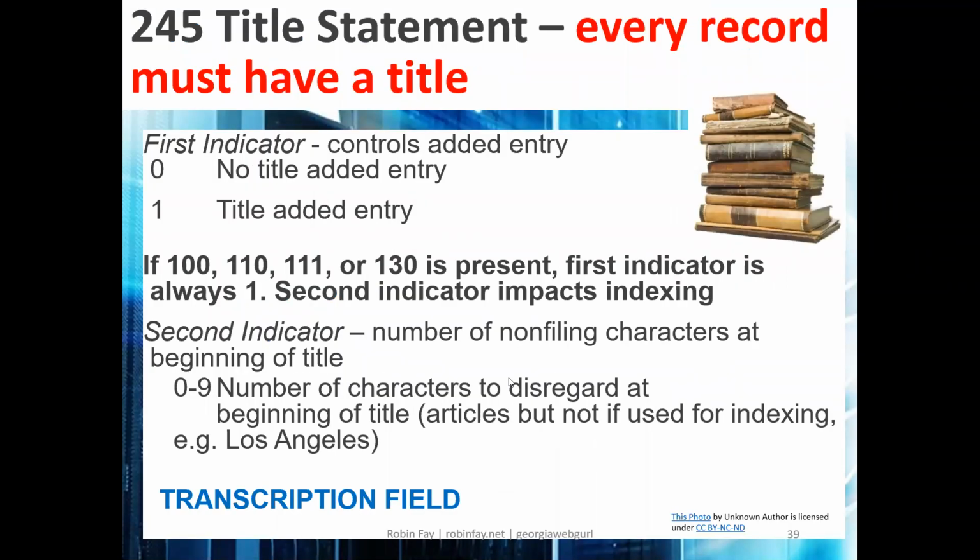245, every record must have a 245. You cannot put a record into OCLC without a 245, and most systems will just plain out reject it if you don't have a 245. So the indicators really just match whether or not you have that indexing, whether or not you have that 100 field. So if you have a 245 and you have a 1xx field, it's going to be 1. And I think I have that backwards on my slide, so I need to clarify that.